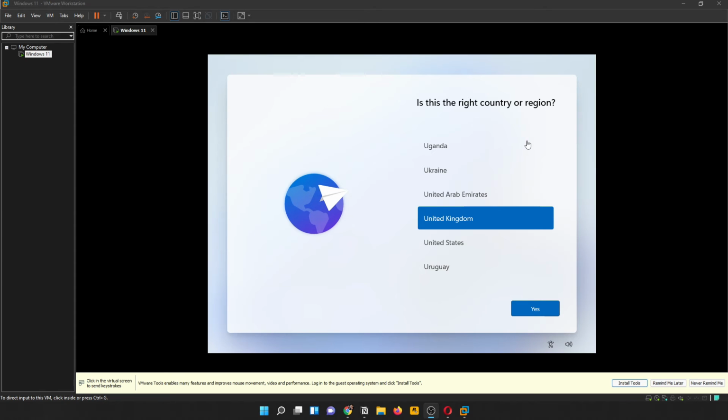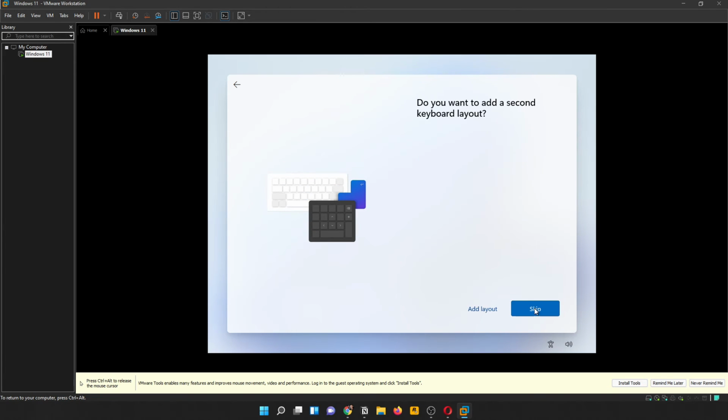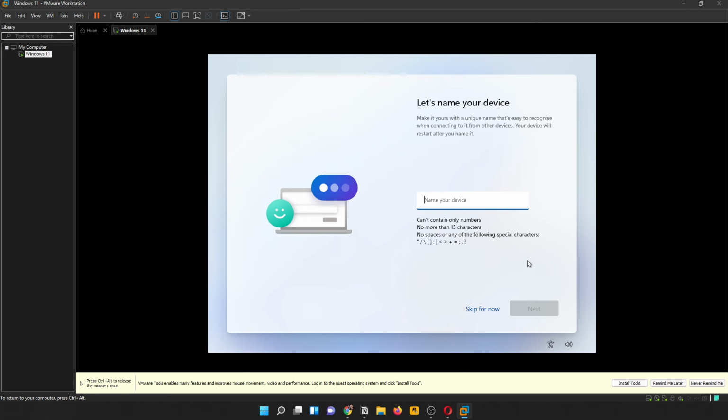So once again, you have to select which country or region you're in. So once again, I'm in the UK, so I'm going to click yes. Yeah, I'm in the UK once again. I've already told you that. I don't want to add any other keyboards. So once it finishes checking for updates, it's going to ask you to name your device. I'm just going to call it Windows 11 test. Oh, and it can't have any spaces, so I'm gonna just leave it like that, I guess. Click next.